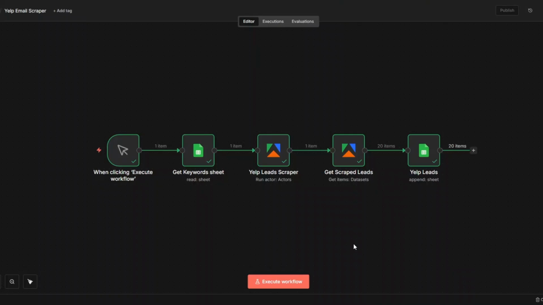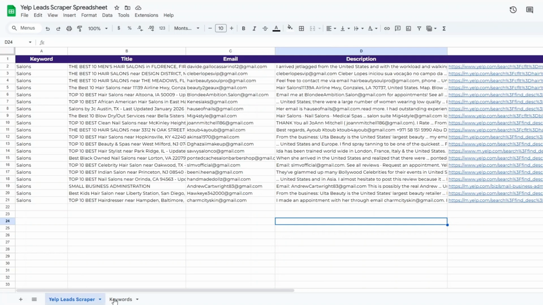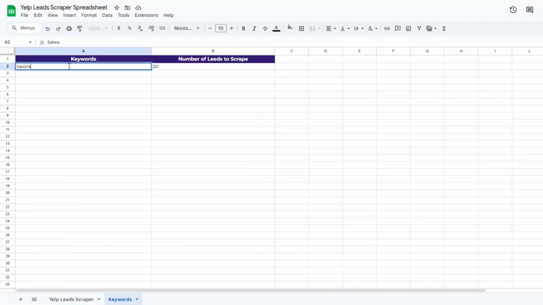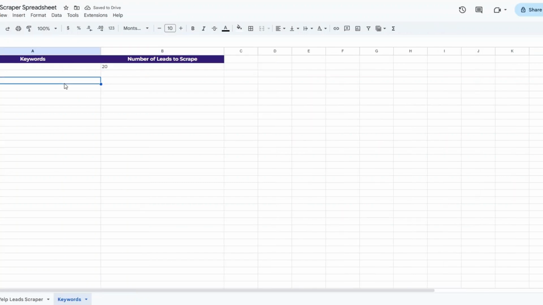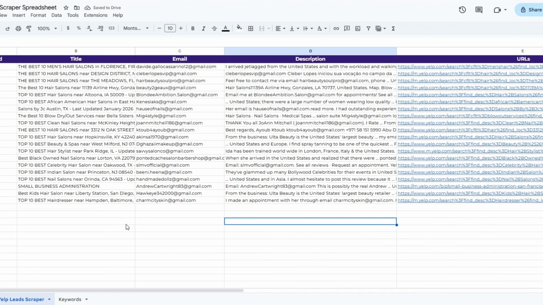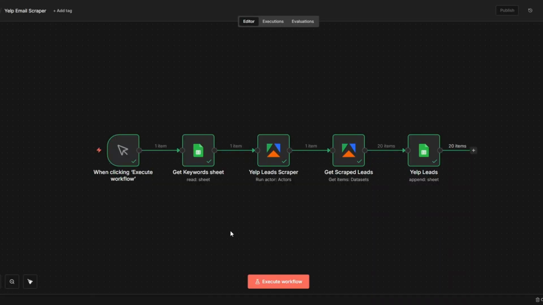We can try testing our workflow one more time to see how it works. To test our workflow, in our spreadsheet, in our keyword sheet, we're going to change the keyword. This time around, we can choose to scrape restaurants. You can choose to scrape 20 of them, to scrape the leads and add the leads over here in our spreadsheet. Now for the workflow, I'll click on execute workflow over here.